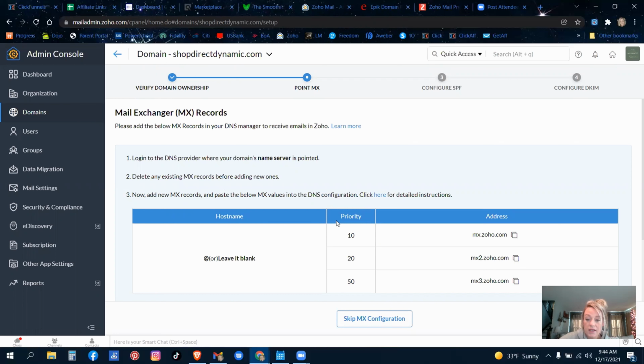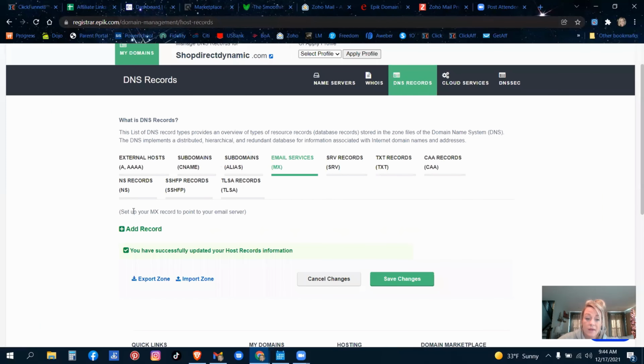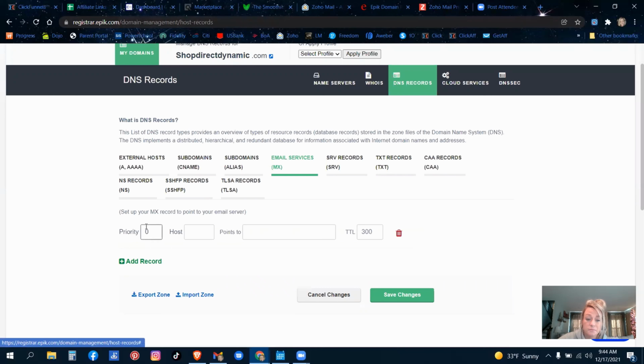The priority is going to be these numbers and the address are going to be these addresses here. So we're going to do this 3 times. The first one is going to be @ with a priority of 10, and then we're going to copy this first address. So I'm going to copy it now. We're going to go back into our domain, and then we're going to add a record.